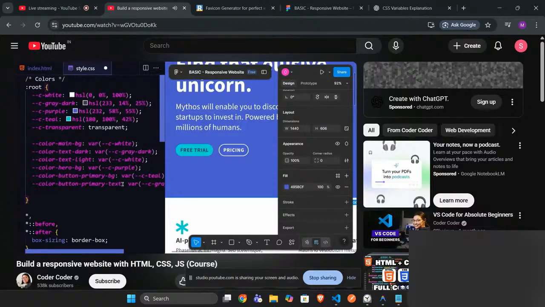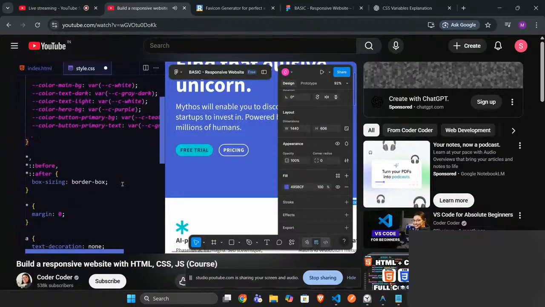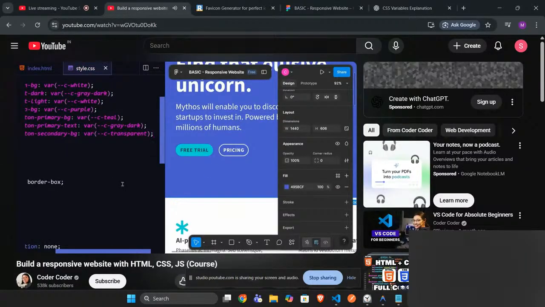Now let's make a new custom property. And I'm going to say this one is color-button-secondary-bg, and we'll set it to transparent. Now you might notice looking at the design, the secondary button is also different from the first one in that it has a white border instead of a solid color background. And the border and the text are the same color, white.